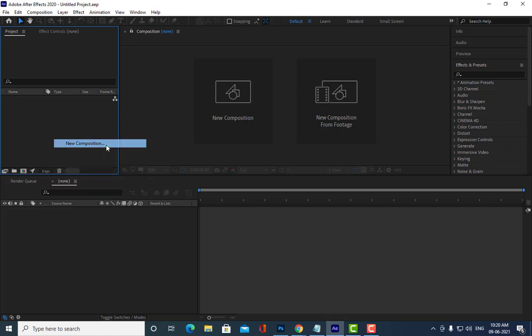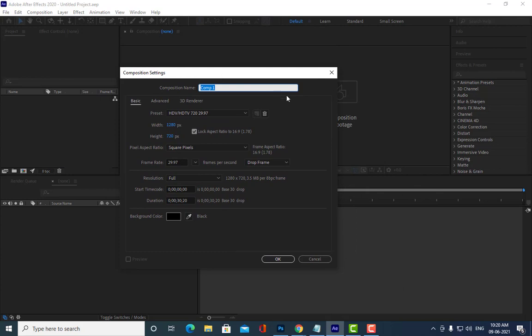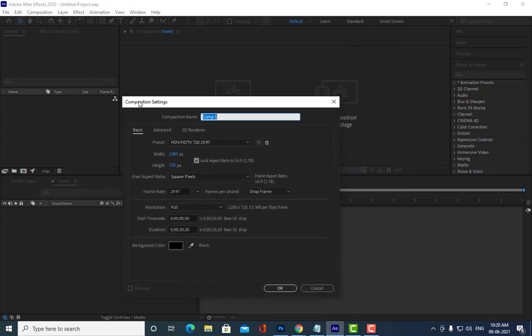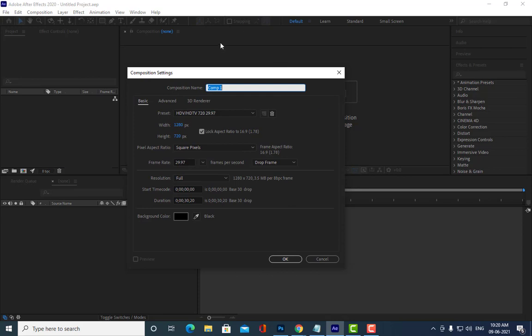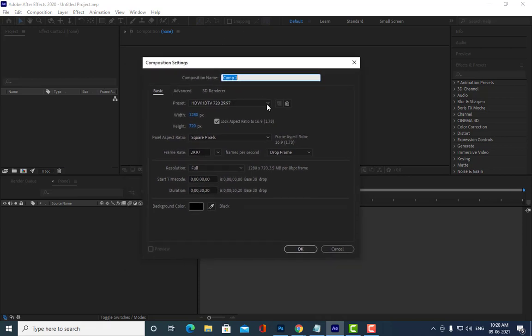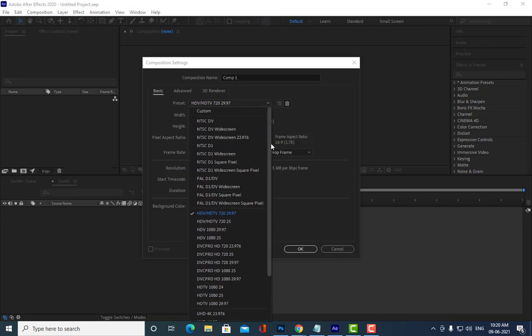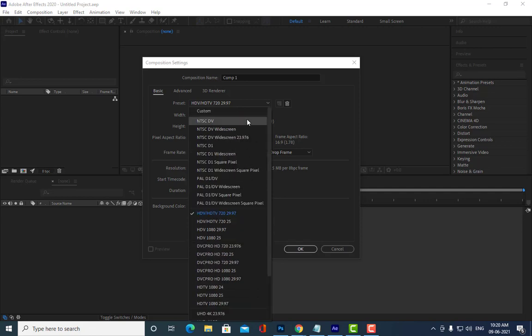Once you click on the new composition, this is the most important window, or you can say dialog box. You can call it dialog box or window. Is it clear? Here we can see a number of sizes. And do you know about what is NTSC and PAL?